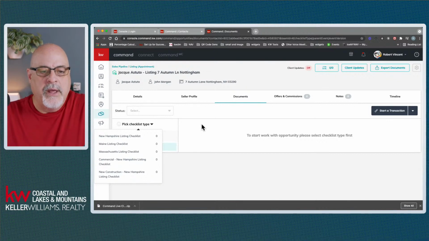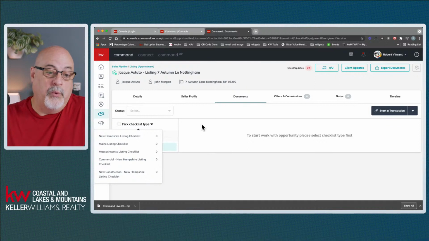In this drop-down, because our Market Center has determined that if you're going to do an opportunity here at the Market Center, you can choose between New Hampshire listing, Maine listing, Massachusetts listing, commercial New Hampshire, and New Hampshire new construction. Now keep in mind, this is also based on your licensing. So I'm only licensed, although I'm not really, in New Hampshire. So I don't have any other states. If you are licensed in other states, you will see checklists for those states.